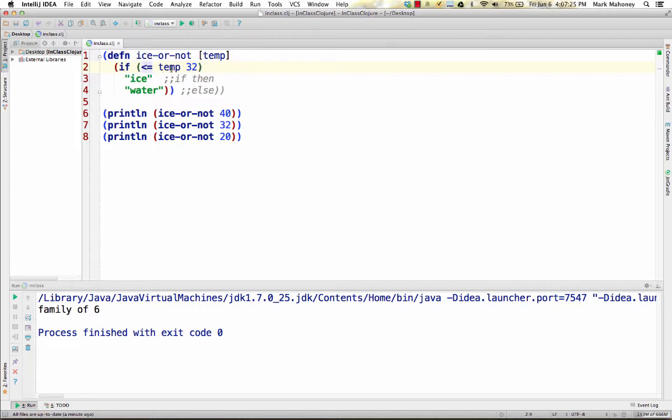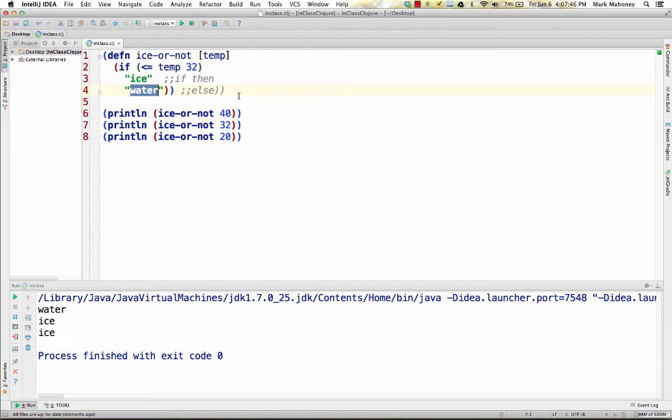This basically says, is temp less than or equal to 32? If it's true, this value will get returned from the function. If this is not true, then the second string here will get returned from the function. So with the values 40, 32, and 20, we get water, ice, and ice.